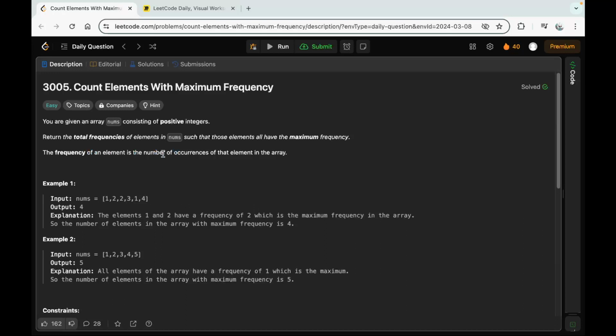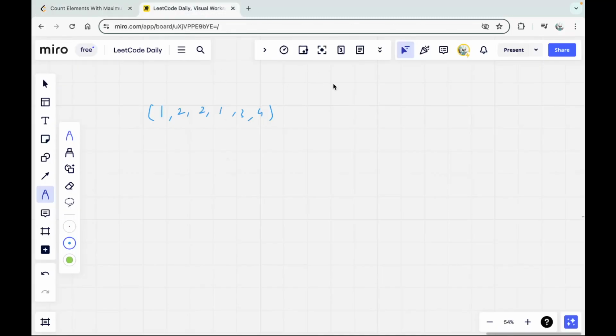So it's an easy question, obviously, because all you need to do is return the total frequencies of elements in nums such that those elements all have the maximum frequency. So basically, if we look at this particular test case, let me simply draw it here.